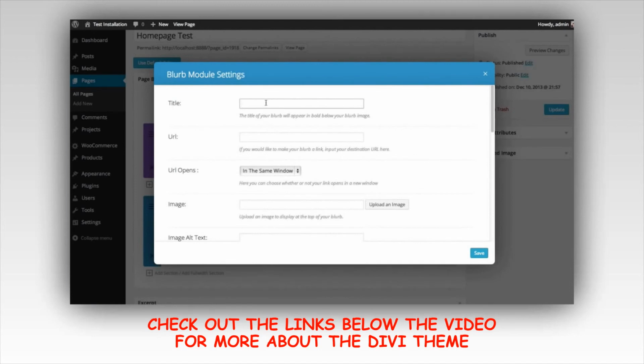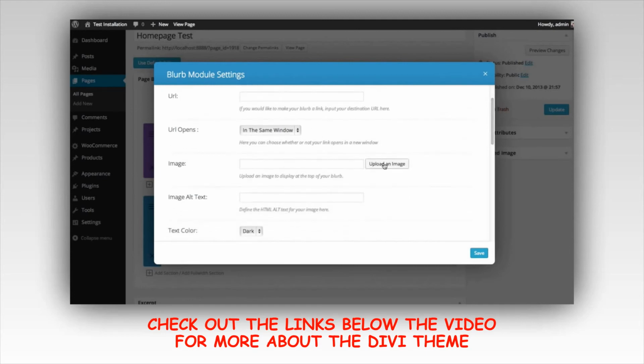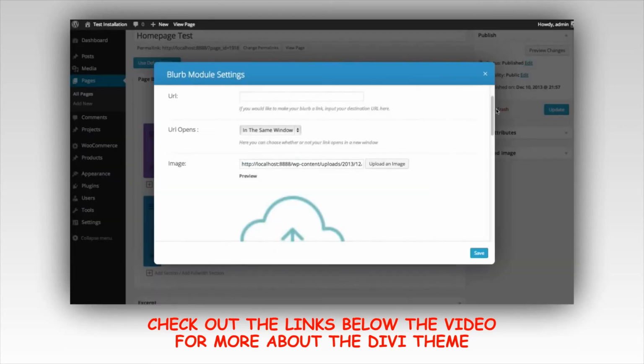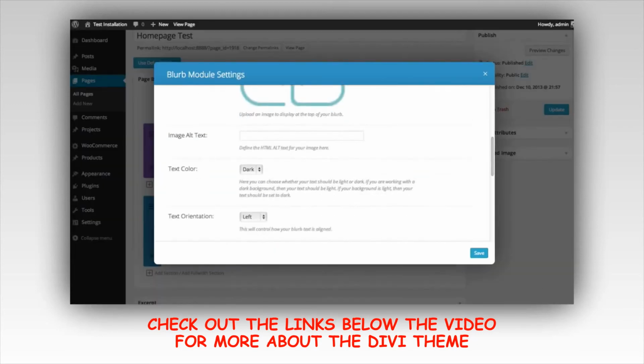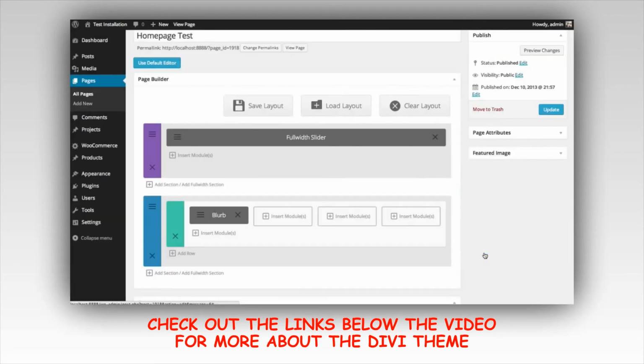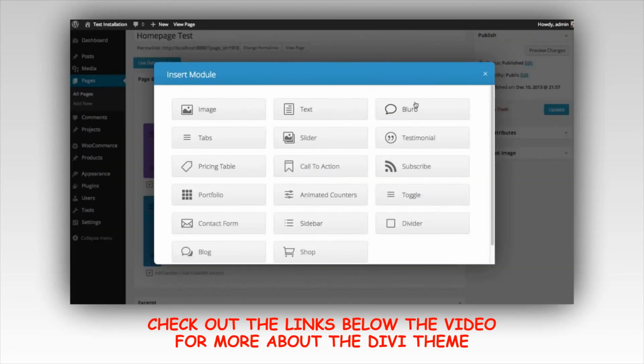Now the blurb module is just a heading, some body text, and an image, so I'm going to choose my title text. You can choose to link your text somewhere by inputting a URL. I don't want to do that in this case, I'm going to leave that blank. You can upload an image. I'm going to use this icon image. And then you can input your text content below. Click Save. I'm going to add 3 more of these.